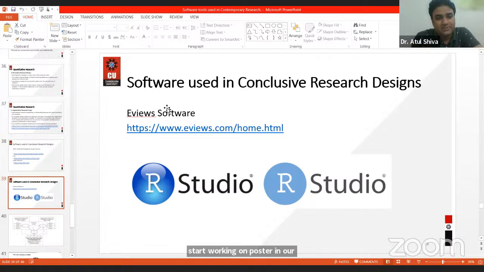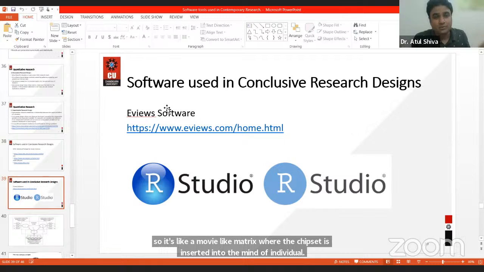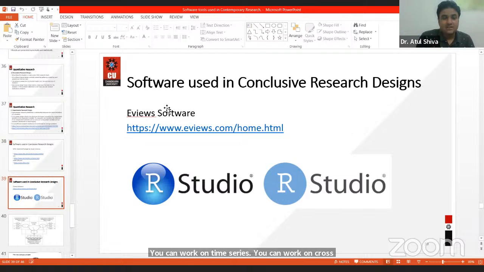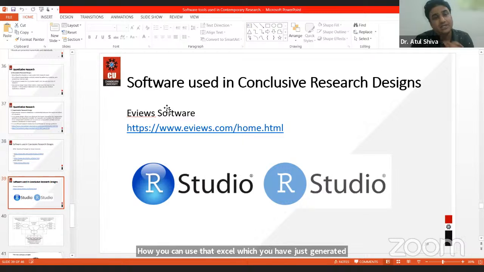If you want to apply covariance-based SEM in RStudio, you can download the package lavaan, LAVAAN. It's like the movie Matrix, where a chip is inserted into the mind of an individual and the individual says, I'm ready to work. Similarly, you only need to install a particular package so that you can work on panel, time series, cross-sectional data, and bibliometric analysis. You just download the Biblioshiny package, and you need to understand the commands, how you can use the Excel file, which you have just generated from Scopus, to work on a bibliometric paper in RStudio itself.